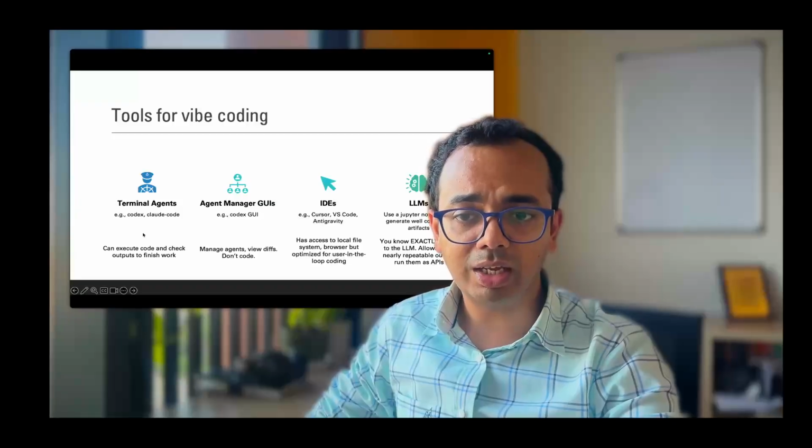These are things like Codex or Claude Code. These are things that you type in the terminal. You can use them in the terminal to give them instructions again in natural language, and you can look at what they are doing within the terminal itself.